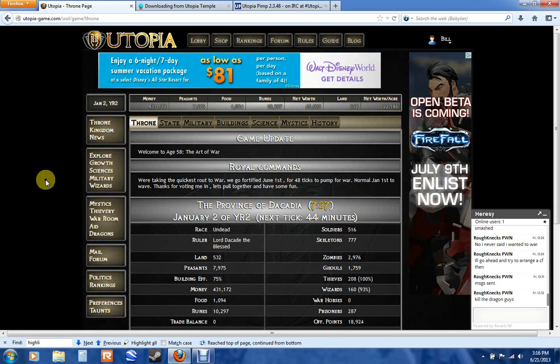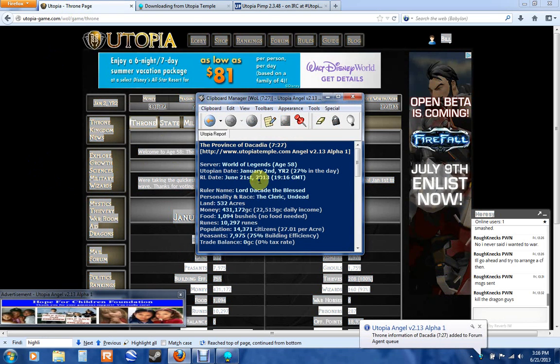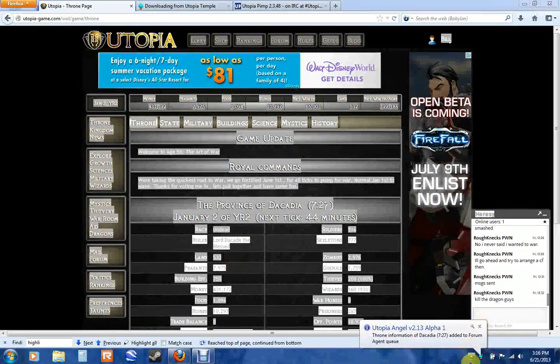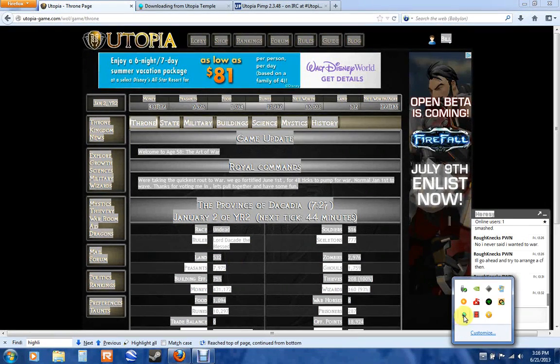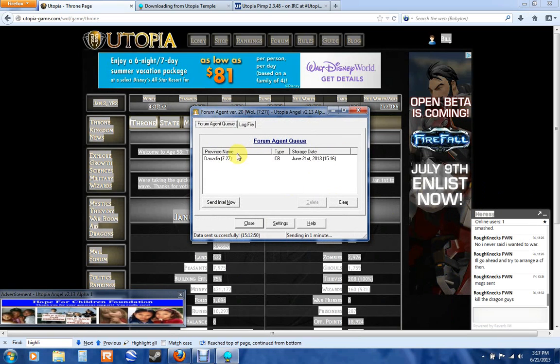Now when you Control A, Control C, anything in Utopia the game, and you get a clipboard, that clipboard is shown in the form agent right here. And if you have it set up, it'll automatically send in 5 minutes. If you don't want to wait the 5 minutes and you want to send the stuff now, just click Send Intel Now. And there you go.